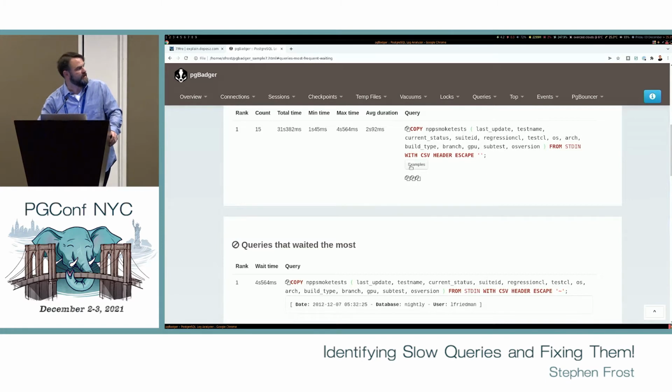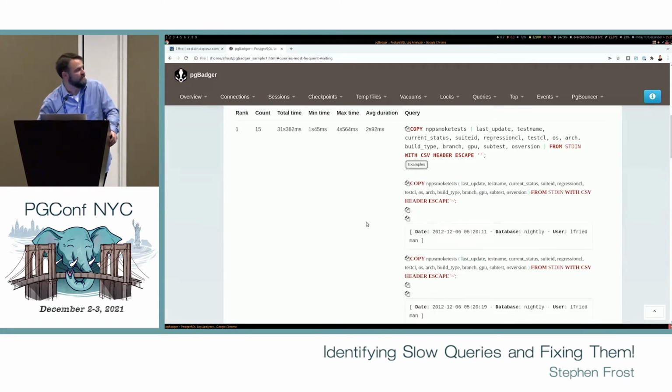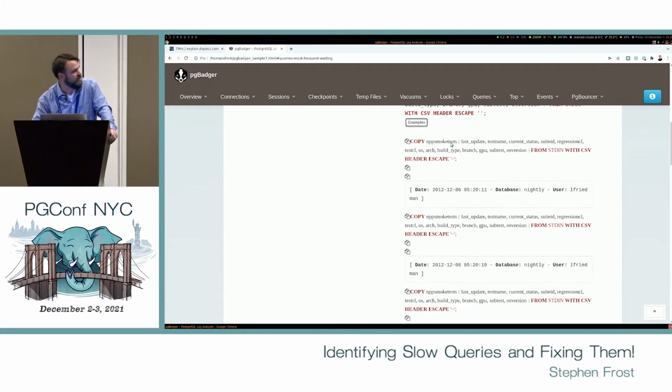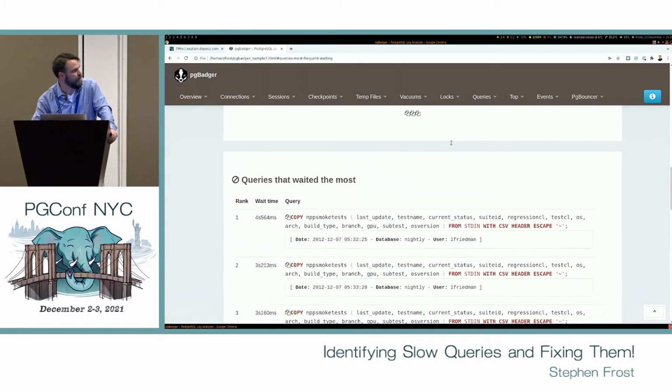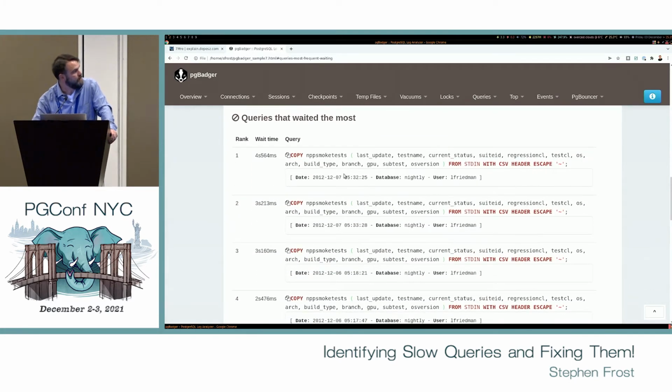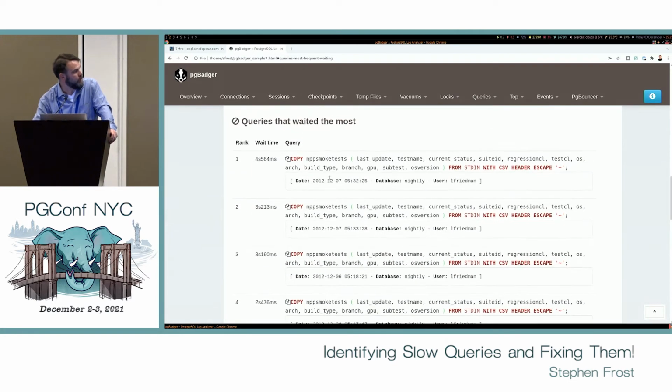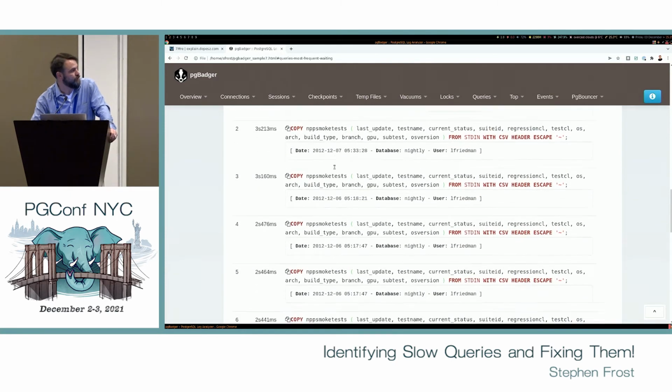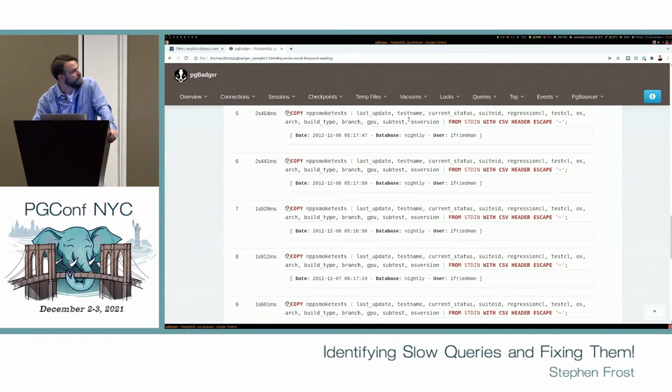Another nice thing in here is that you can go and see actual examples of particular cases in the log files where pgBadger found these cases. Then you can see specific times and drill down to see more information about a particular case that you are interested in. You can see which queries waited the most. Obviously, these are all COPY statements. Naturally, they're blocking behind each other, I would think.